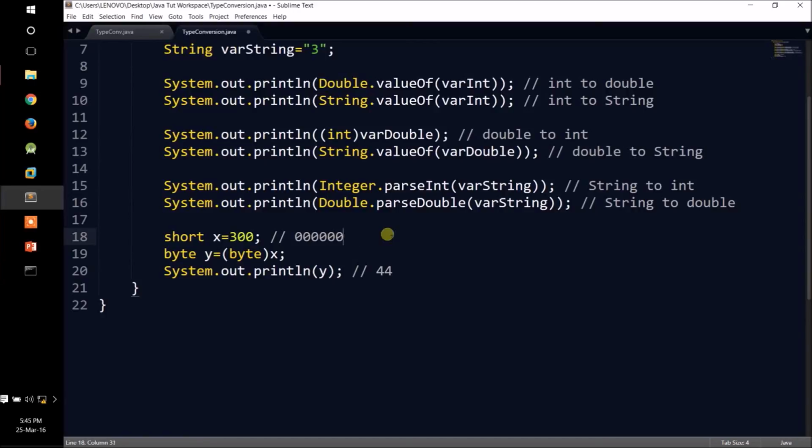Okay, let's say something like this. When it will be converted to byte, it will only store this value. Entire this part will be lost. These values are not accurate, just to give an example, I showed them. So this is what happens in explicit and implicit typecasting.